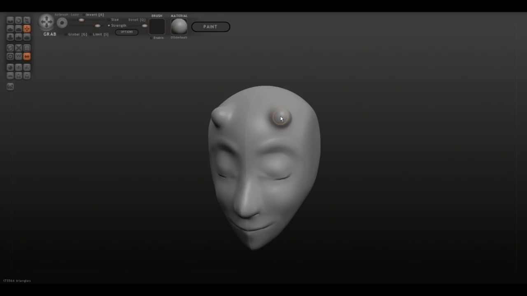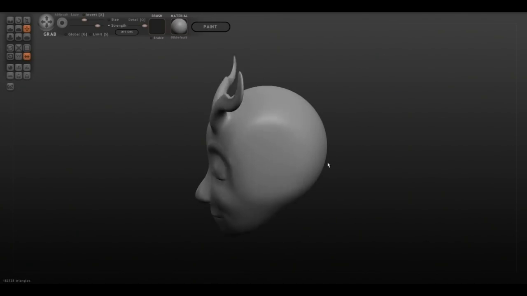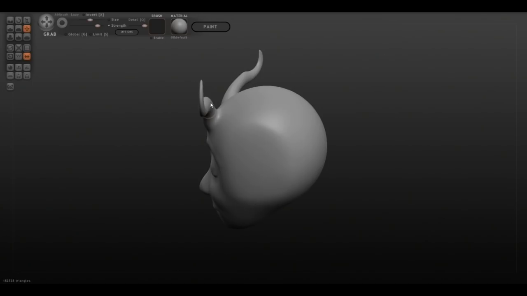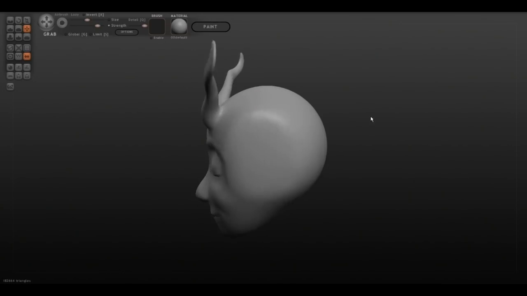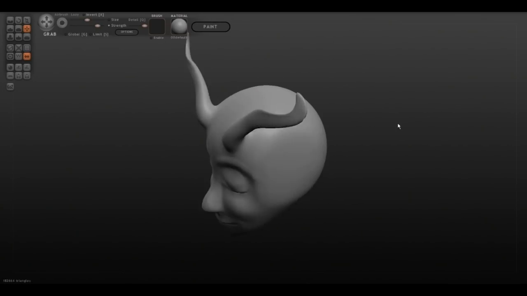So you could do these cool horns. I just used the inflate tool and now I'm going to grab and make sure your brush isn't too big. See, if I had it this big, it would just move the whole forehead. You don't want that. You would just want to take a little bit and just kind of extrude out. It just got a little flat while I was extruding, but you can see you can get pretty creative with this. You can get kind of wild. Okay, so there's some horns.